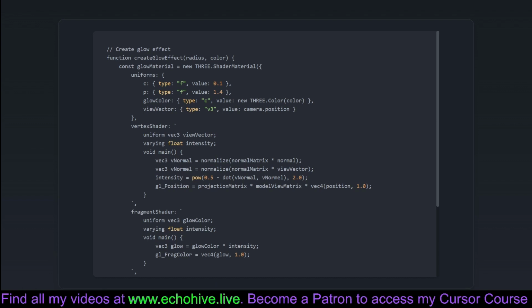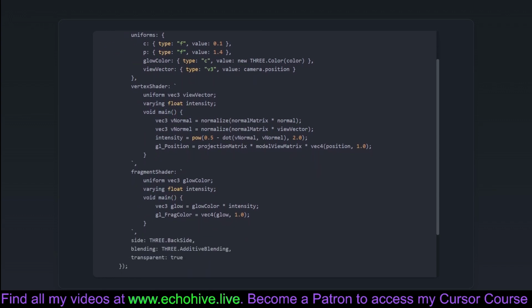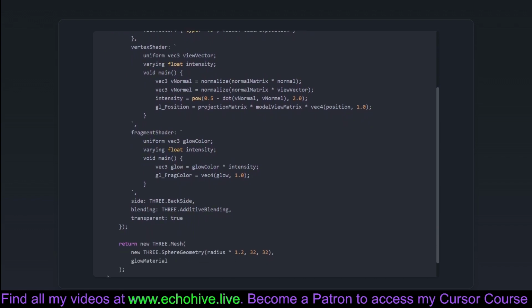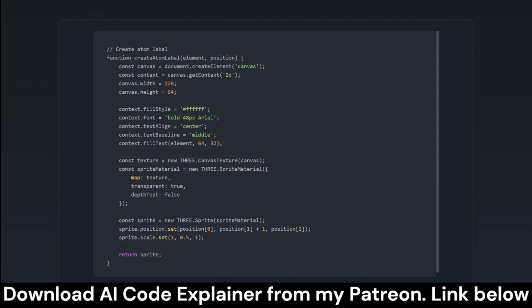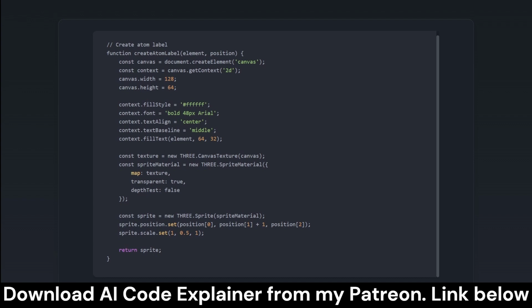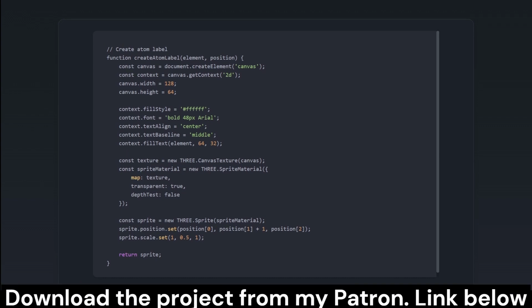This effect is particularly useful for highlighting significant atom segments in a molecule, contributing to the visual differentiation and aesthetic richness of the molecular model. The createAtomLabel function generates labels for atoms, enhancing their identification within the 3D molecular viewer. Canvas setup. A small canvas is prepared to render text using canvas.getContext2D, offering a flexible medium for drawing labels. Text configuration. The element's symbol is inscribed in a bold central format, maintaining readability and distinctiveness.